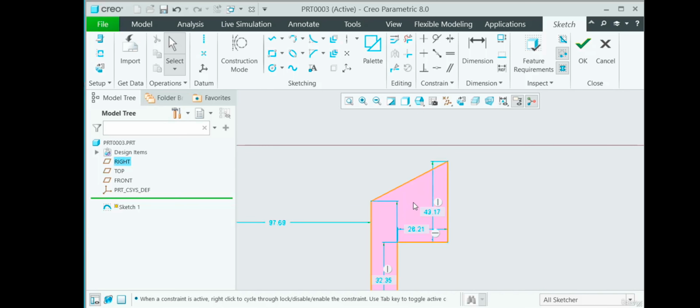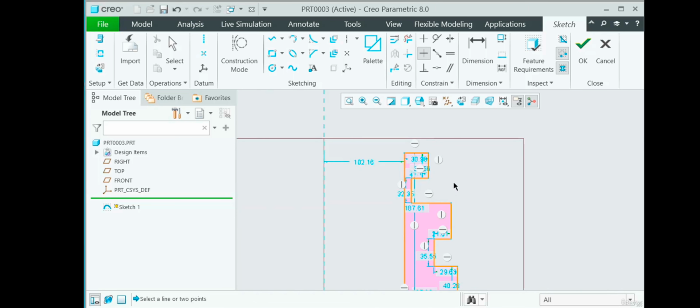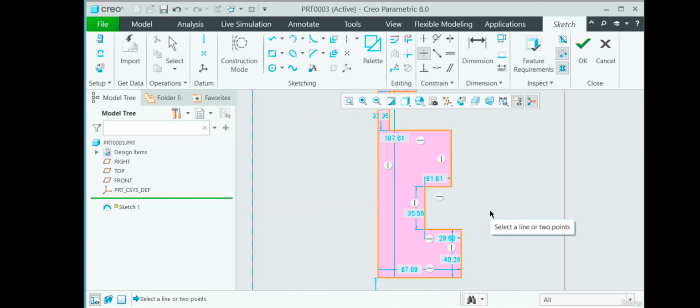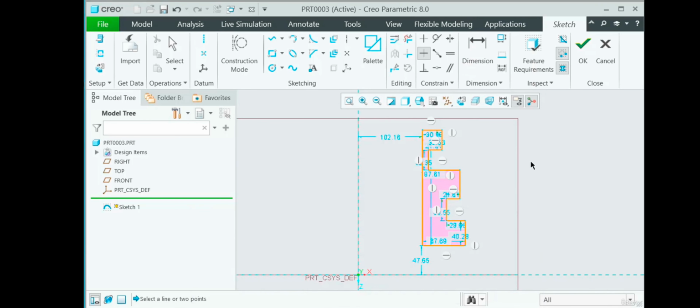Now let us give the constraints. We'll start by making this line horizontal. So we'll select this horizontal constraint and select this line. You can see. Now let us give the geometrical constraints first. Now if you see the drawing here, this line is 20 mm, this is 20, this is 20 and this is also 20. So all these 4 lines are equal. Let us give the relation of equality between these 4 lines.